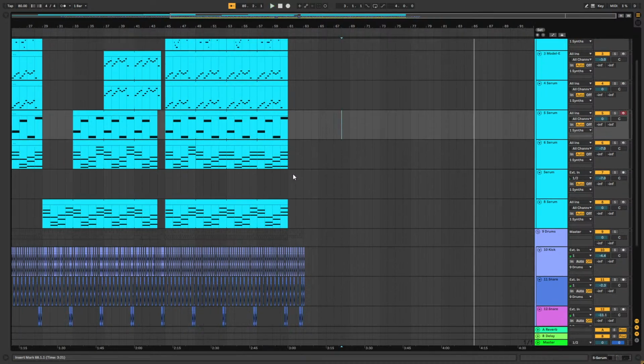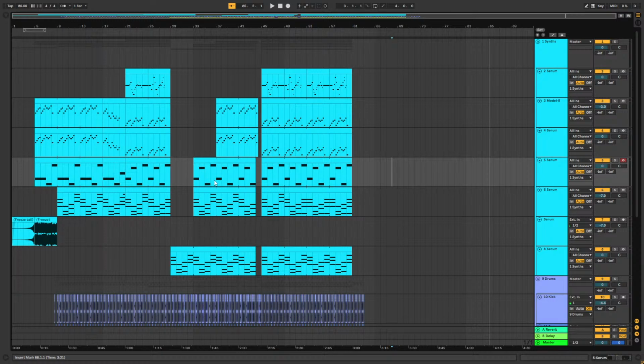Well, I did have some things I want to add, but first I need to do some more organization. What is this track? This is the reversed chords.